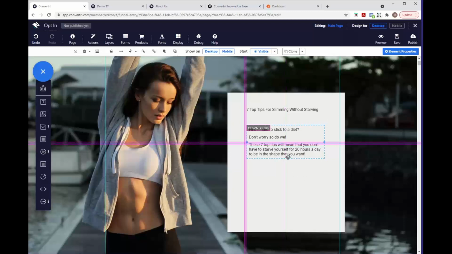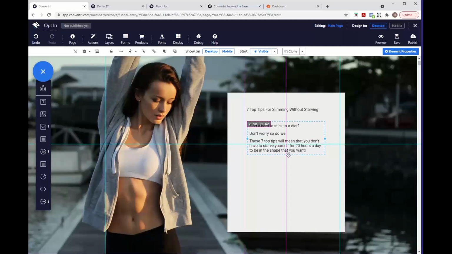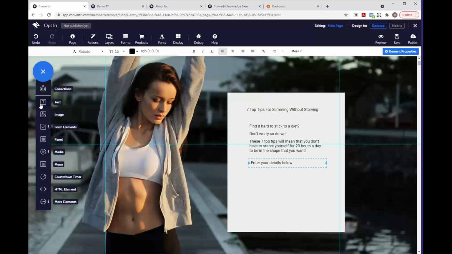Just something that's describing the lead magnet and what they're going to be getting out of it is perfectly fine. And once we've done that, the last pieces of text I'm going to need to add are just a little prompt to enter your details below. And that will go above the form.